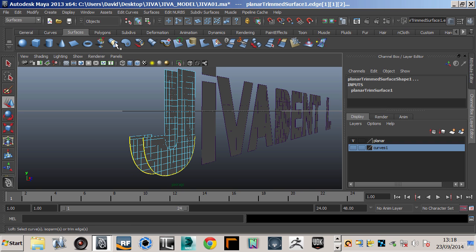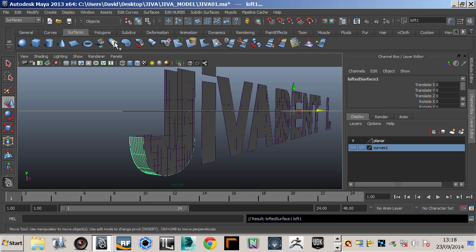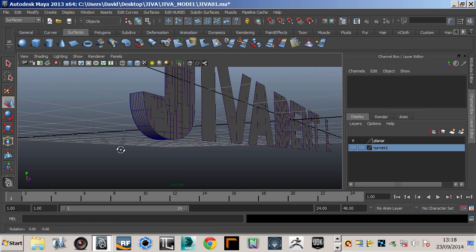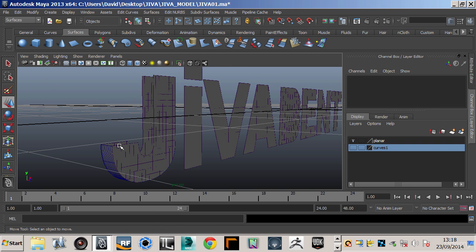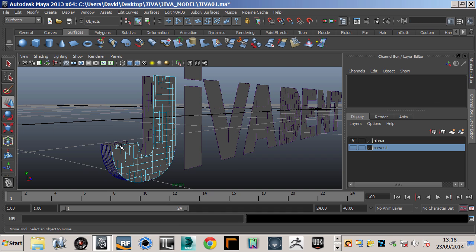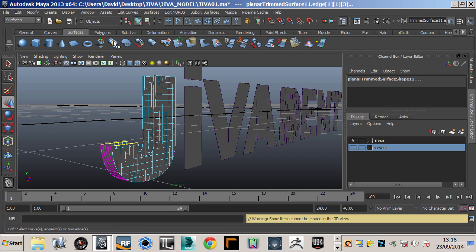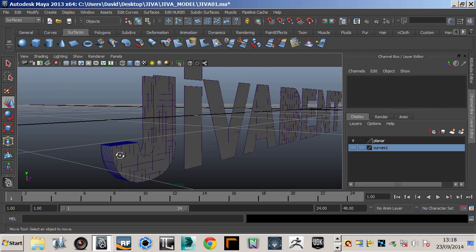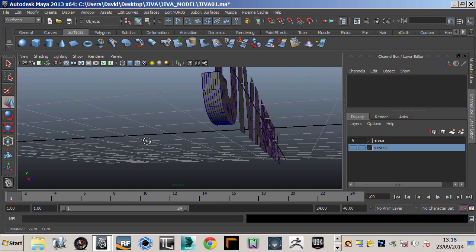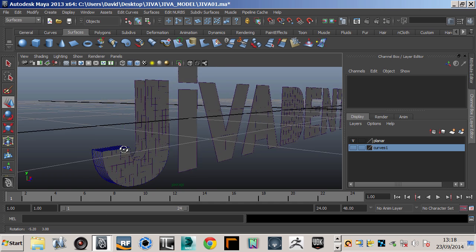Okay, and then I want to do a loft between the two, and as you see, it's lofted between these two. And so you can go ahead and select another trim edge, press the Shift key to make sure, and then right hand click trim edge, hold the Shift key again, and do another loft. So you can build your letters up like this.